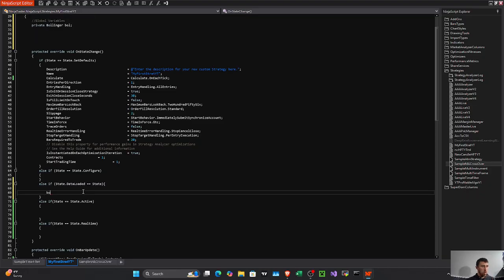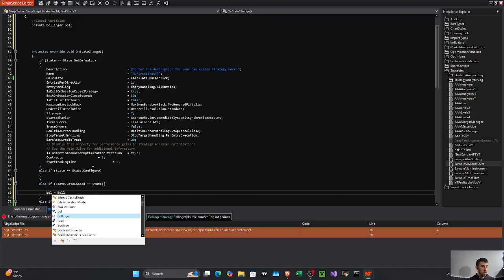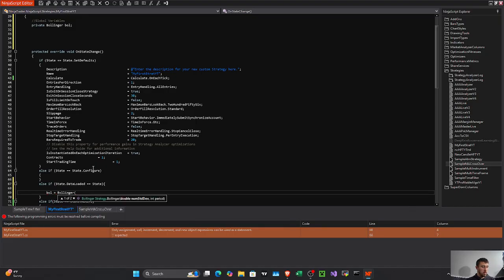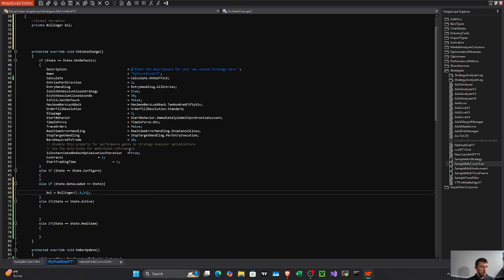So we're going to do Bull, which is our name of our Bollinger. And we're going to do Bollinger. And here you can see we need a double, the number of standard deviations, and the period. So standard deviation, pretty sure the standard is like 1.6 maybe. And the period, we'll do 14. Just something basic.